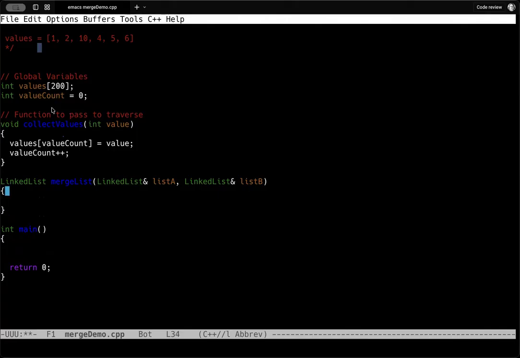Okay. So our first step here, we're just gonna make sure this hasn't been called before. So I'm going to set the value count equal to 0. We've done that once when we declared it, but it doesn't hurt to do it again.